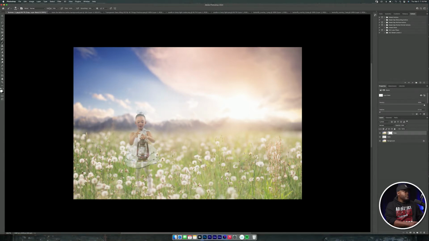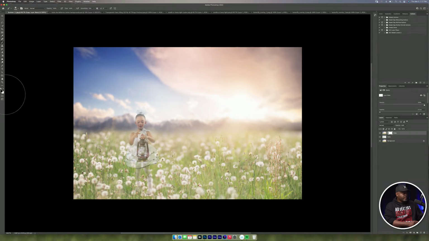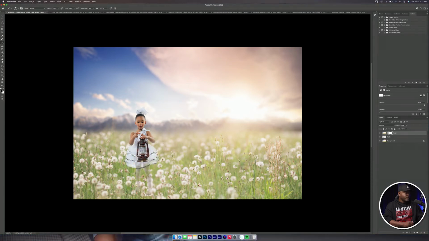Make sure that your brush is at 100%. The opacity is at 100%. Your flow is at 100%. And let's make sure that our brush color is black. Okay, so when we do that, we bring Katie back in, just like that. I'm just going to bring about maybe three-quarters of her back in.